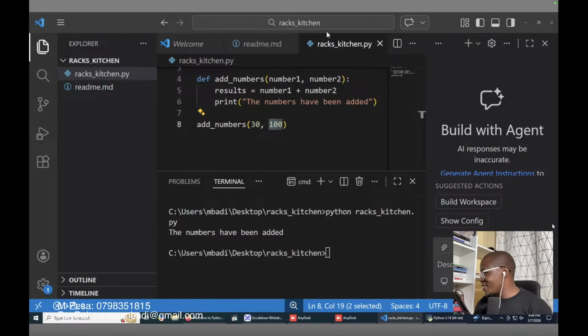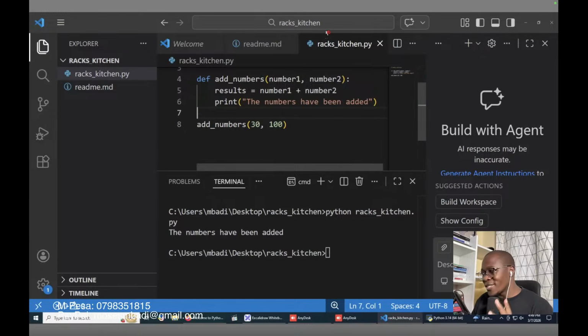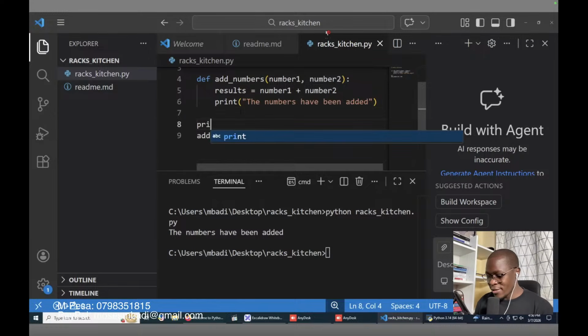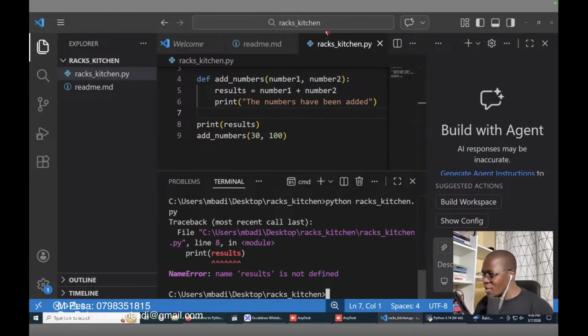Oh, print results. Okay, we need to print results. So where can we print results? Again, this is the fun part of learning how to code. You mess things up. So let's say we want to print result here. So we say we want to print result. Then we run our code, and we get an error. It says name results is not defined.